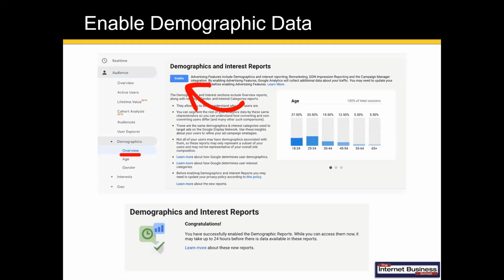This is really, really important now. Because of privacy, you have to enable demographics and interest reports. Things like people's age and gender of your website visitors isn't accessible to you until you go into demographics overview and enable the reporting. By default, this will not be done for you.